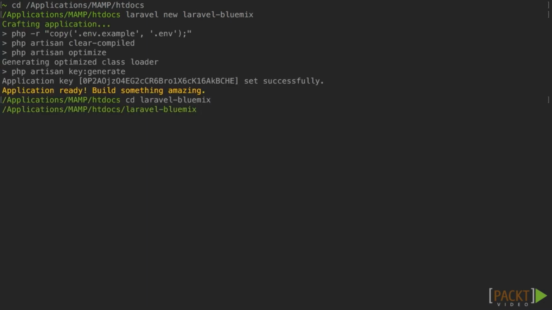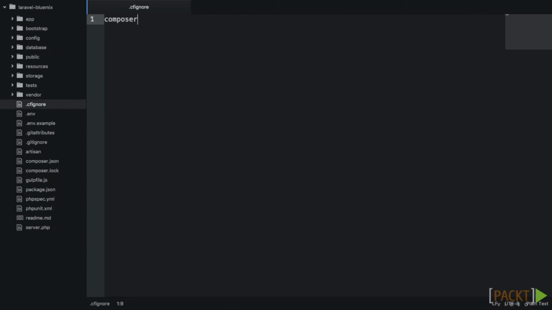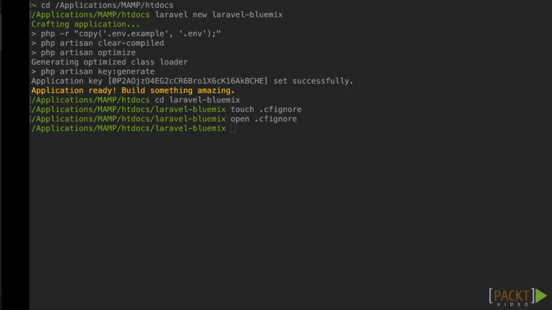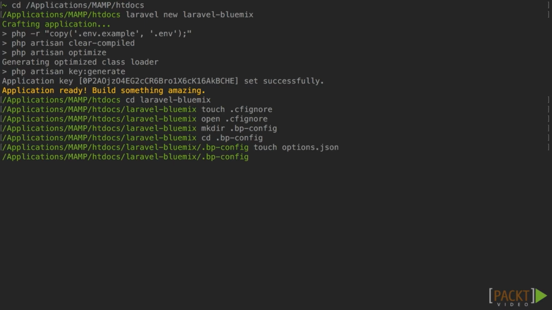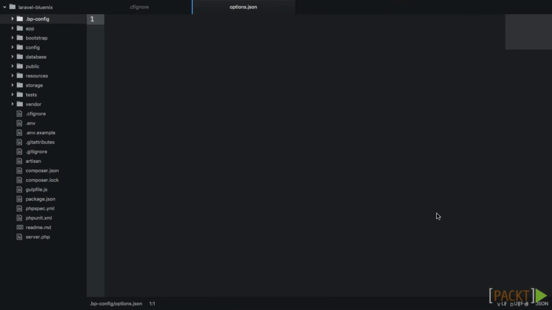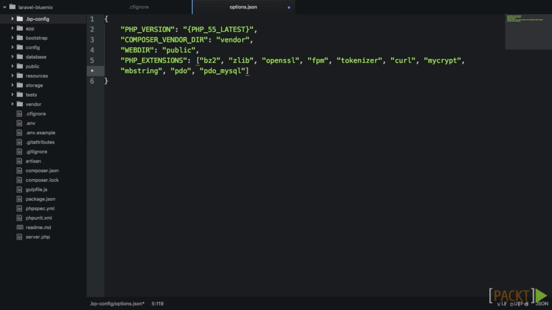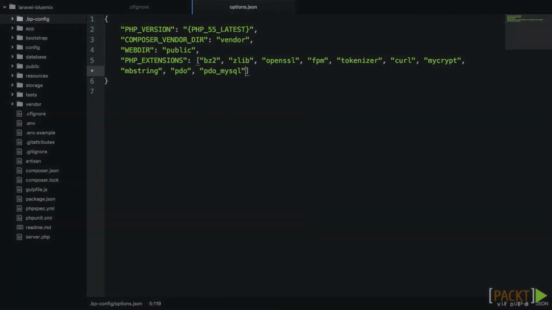To help us save on some upload time and space used, let's create a .cfignore. Open it and add the 3 lines: composer.lock, vendor, and .env. The last step is to create a new folder called .ppconfig. Change to the new folder, create a new file in there called options.json, open that new file, and then copy and paste these 6 lines of JSON into your options.json file. You can find this in your project files.